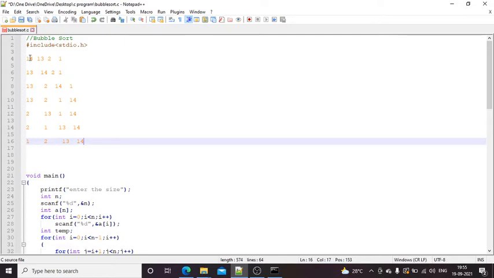So if we have 4 elements out there, maximum, we want to do 4 times. If we repeat it 4 times, the elements will be sorted. That's the concept of bubble sort.